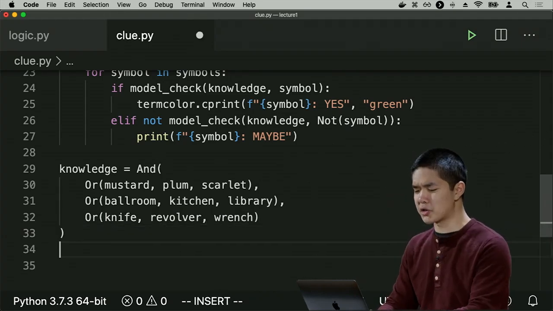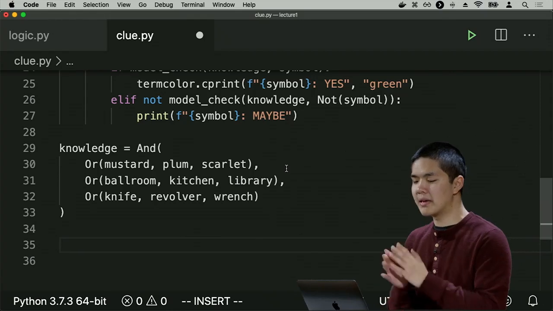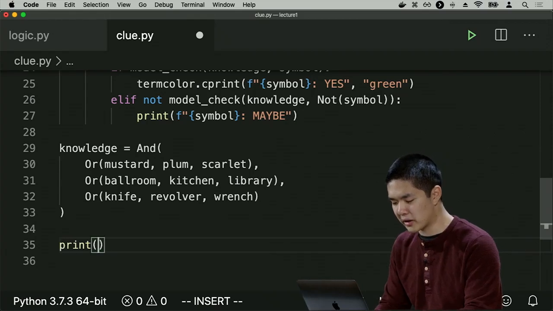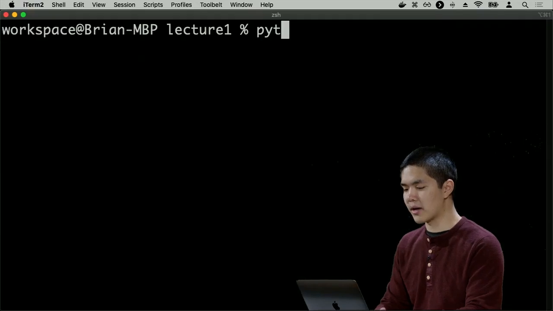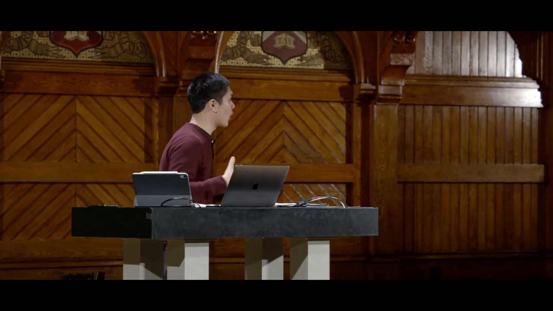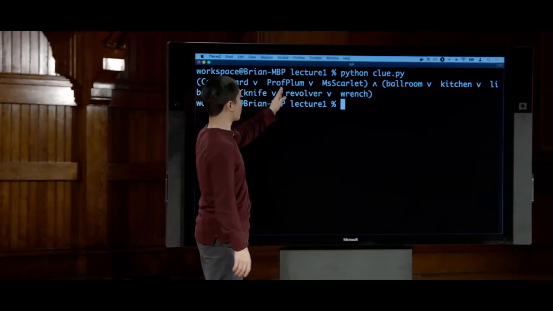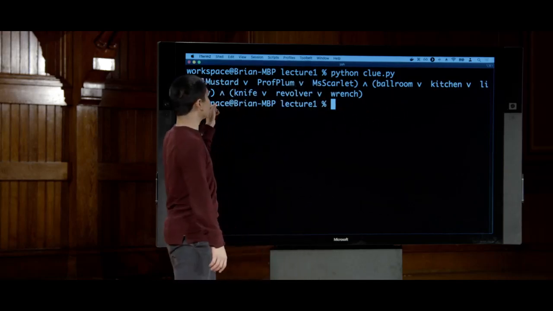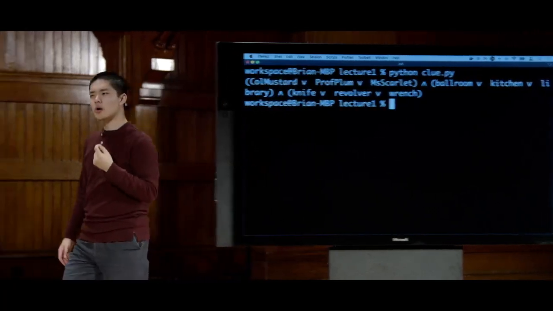So that might be my initial knowledge, that I know that it must have been one of the people, I know it must have been in one of the rooms, and I know that it must have been one of the weapons. And I can see what that knowledge looks like as a formula by printing out knowledge.formula. So I'll run python clue.py. And here now is the information that I know in logical format. I know that it is Colonel Mustard or Professor Plum or Miss Scarlet. And I know that it is the ballroom, the kitchen, or the library. And I know that it is the knife, the revolver, or the wrench. But I don't know much more than that. I can't really draw any firm conclusions.